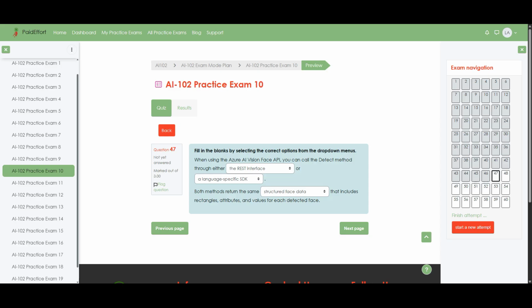First, the REST interface is correct because it allows direct HTTP calls to the Face API, making it accessible from any platform that can send REST requests. Next, a language-specific SDK is also correct because SDKs provide convenient wrappers around the same REST endpoints, simplifying integration for developers using languages like Python, C#, or Java.